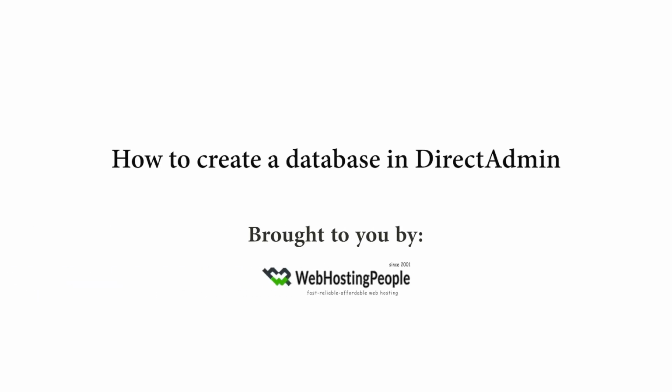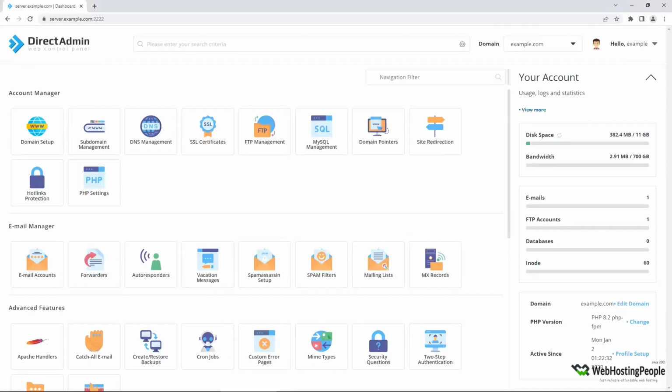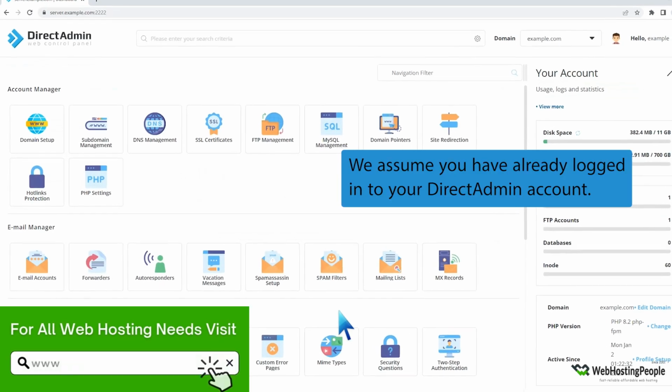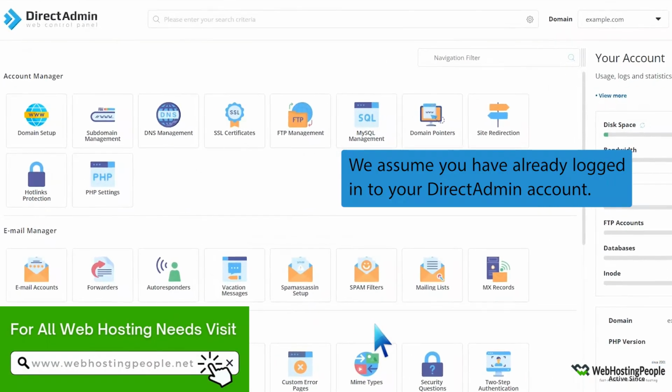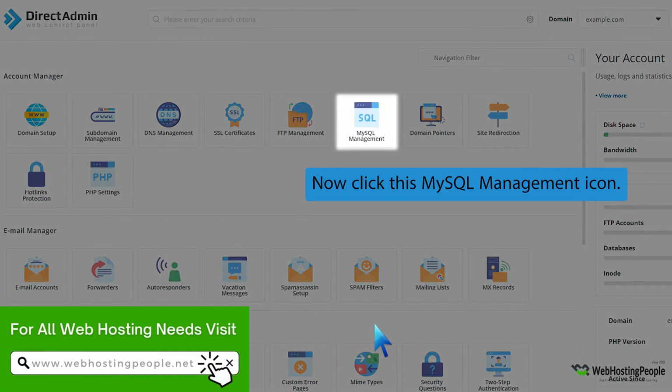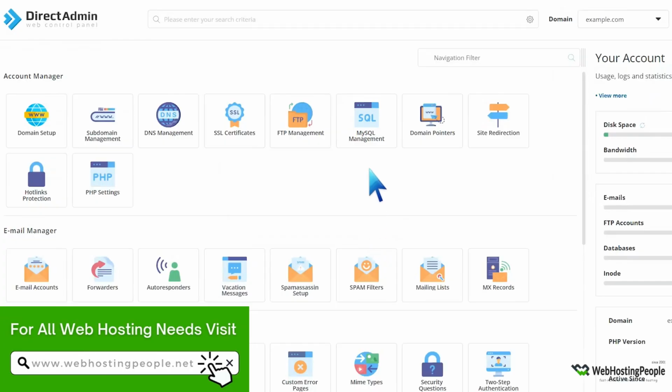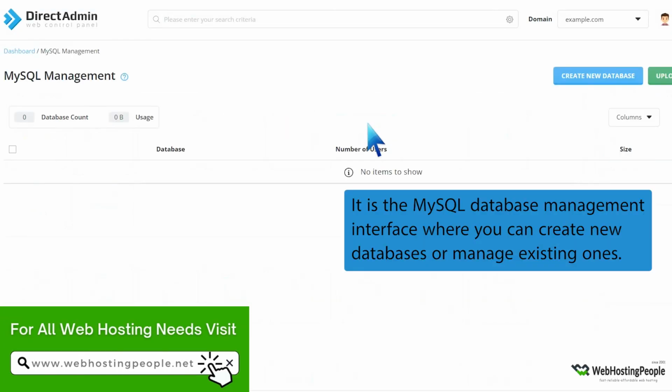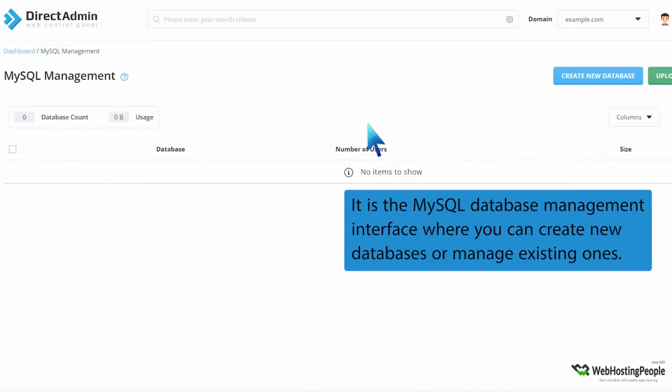How to create a database in DirectAdmin. We assume you have already logged in to your DirectAdmin account. Now click this MySQL Management icon. It is the MySQL Database Management interface where you can create new databases or manage existing ones.